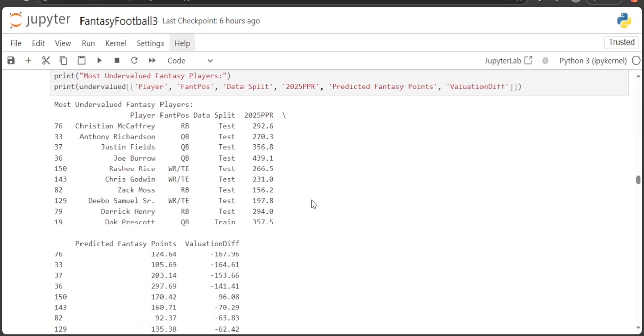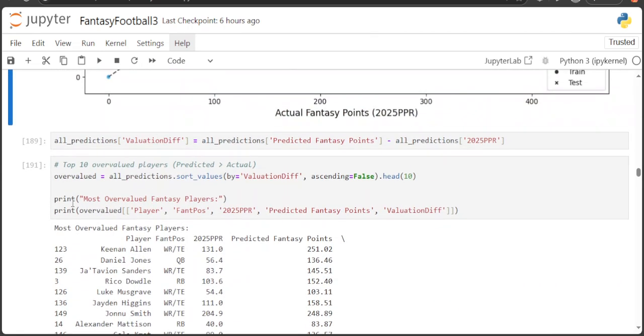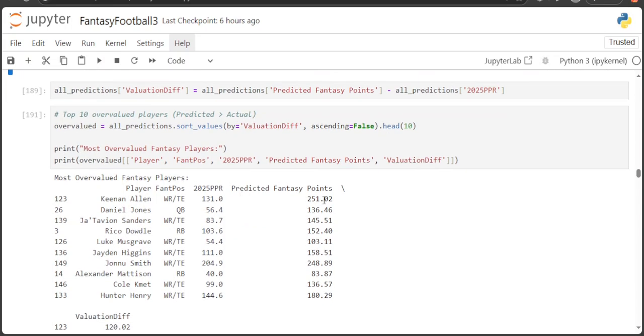So that's that. And then right here, I printed out the most overvalued fantasy players, starting with Keenan Allen, 250. The CBS model factors in that he doesn't even really have a team yet, and our model is like, oh man, he's going to find a team and go crazy. So he might be an interesting sleeper pick in fantasy football if you want to take a flyer on him.